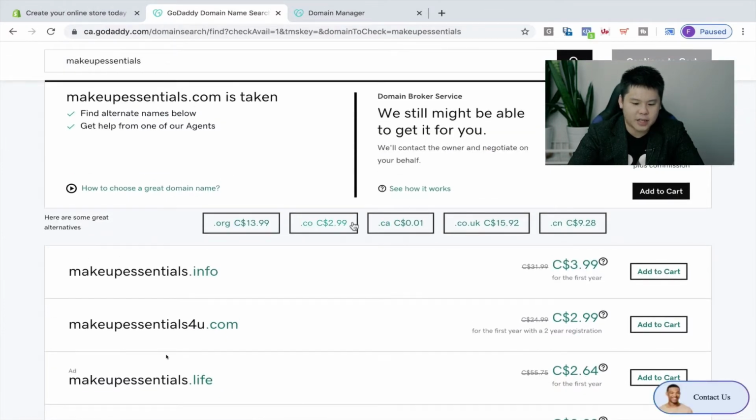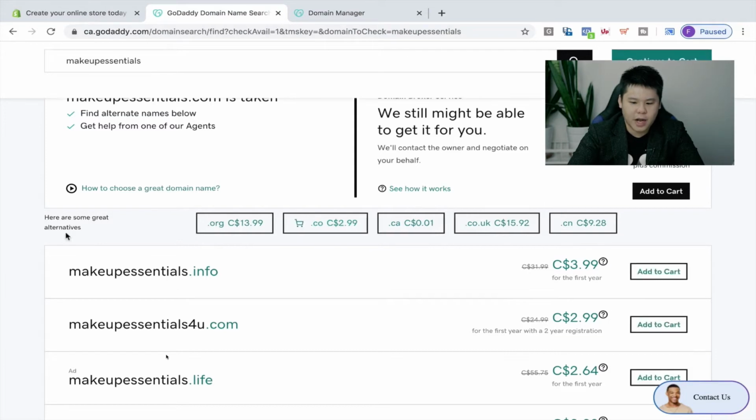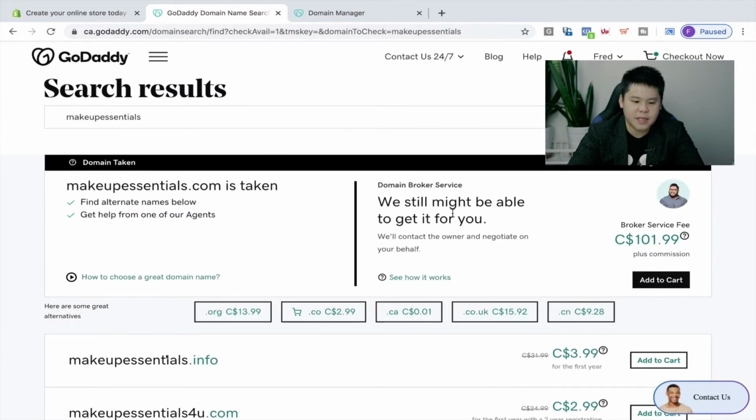So there is a .co over here, right? So I can actually get makeupessentials.co. So if I'm creating a store that specializes in selling makeup accessories, then this is going to be a great domain to obviously use.